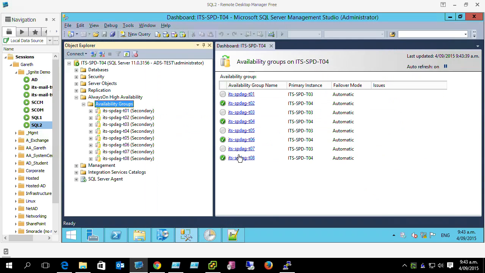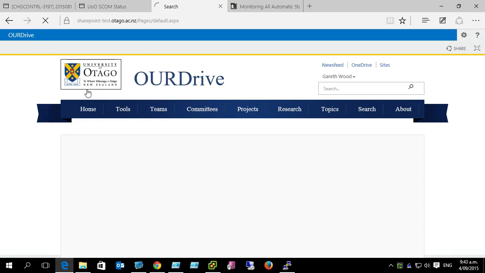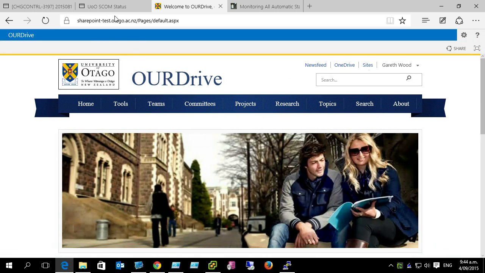So that guy's finished, and he's back to normal again. And I probably should have been reloading this page during that time to show that it was still working, but it is. So, anything else I want to show?